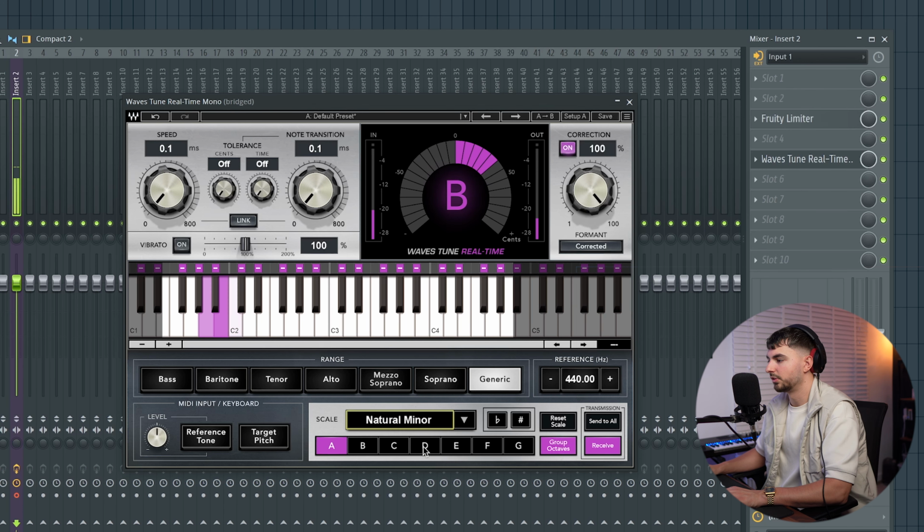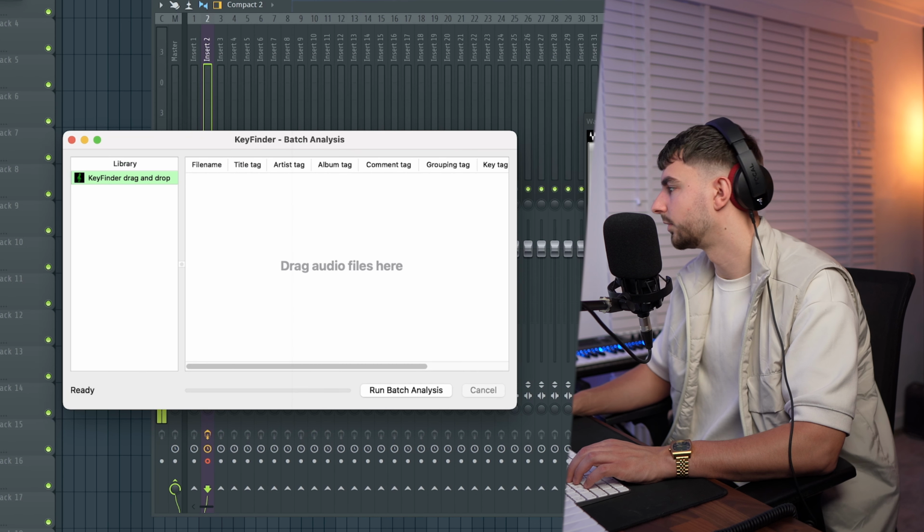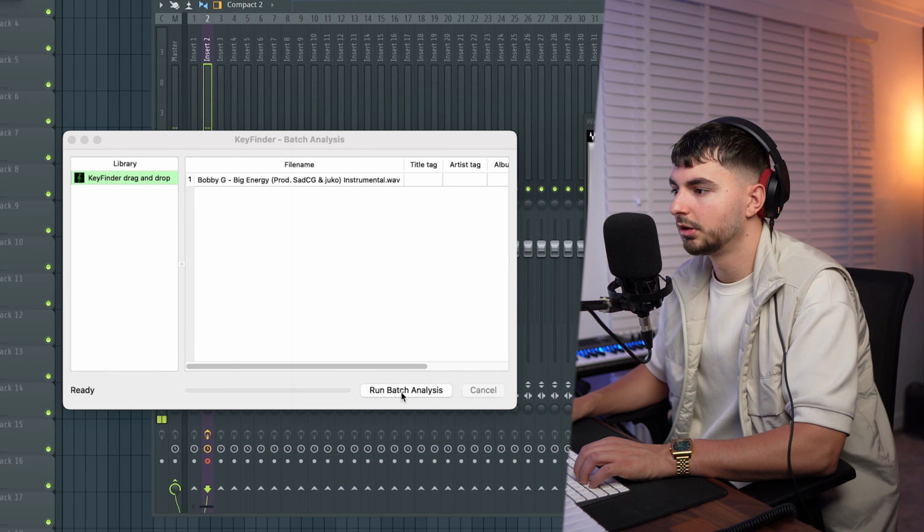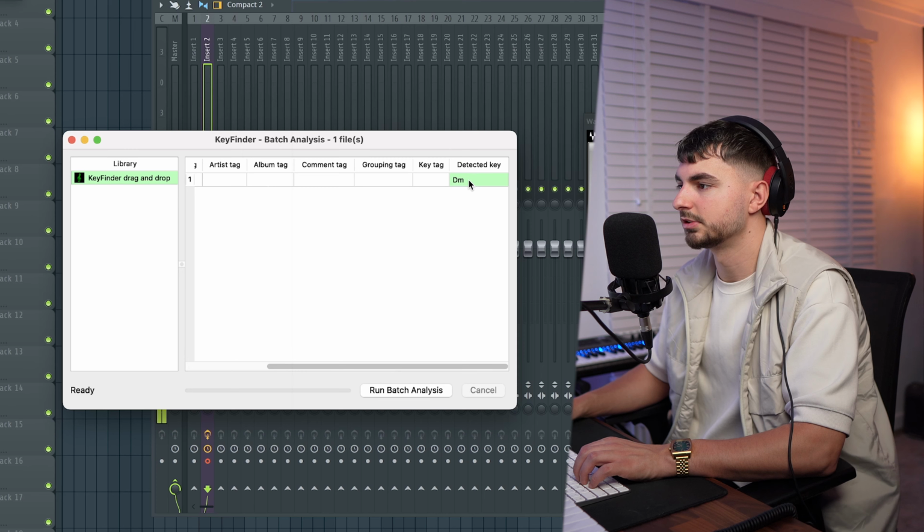This beat is in D minor. If you want to find out the key of your beat, you can use a software called Key Finder. The link will be in the description. The way Key Finder works is really easy. There we go, we got Key Finder right here. We select the instrumental, drag and drop it into Key Finder, hit Run Batch, and it tells us it's D minor. So now everything's ready to record.